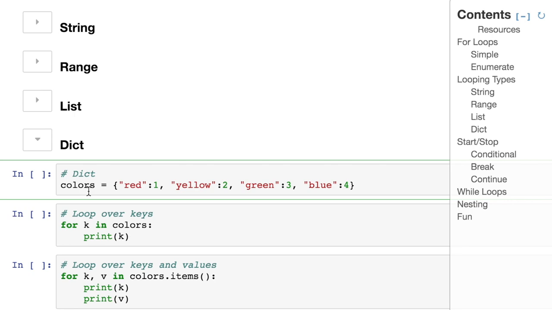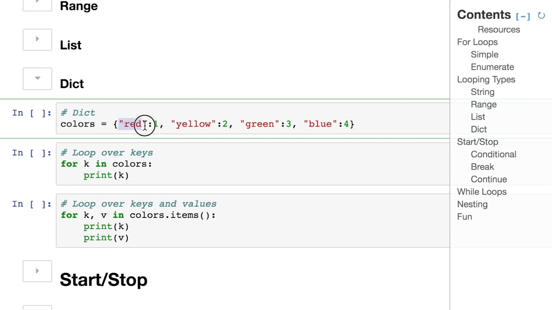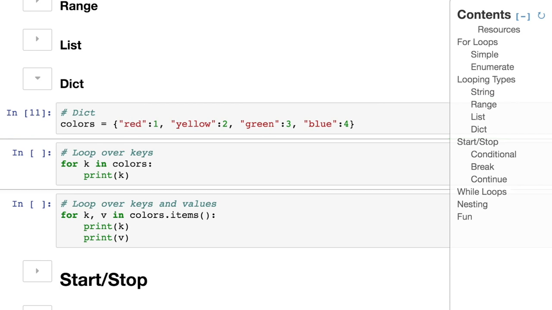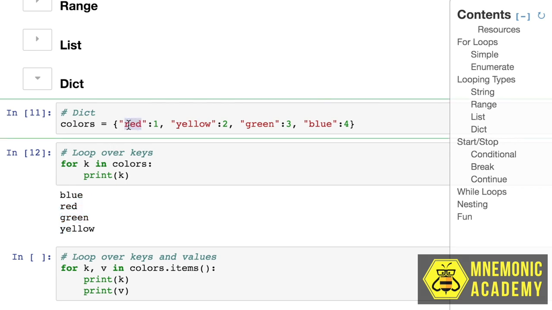These are where it starts to get really powerful and a little complicated, so stay with me here. We created this dictionary called colors, and it's got two items per entry, a key and a value, as we talked about before, and we can loop over it in the same way. The first item is always going to be the key. If we only put one kind of argument in between the for and the in, then we will get the keys, the first part of the dictionary.